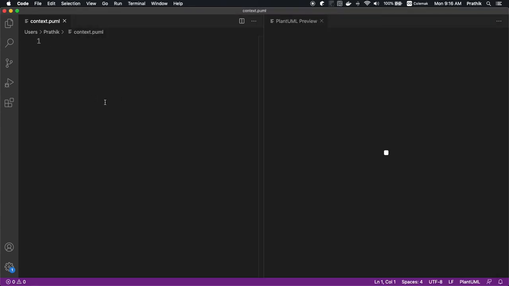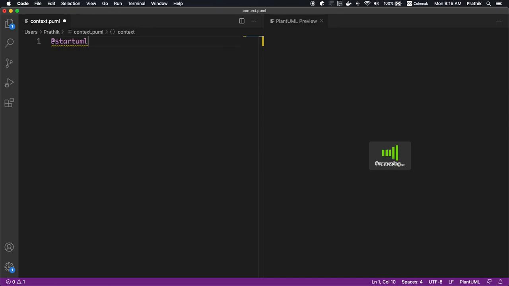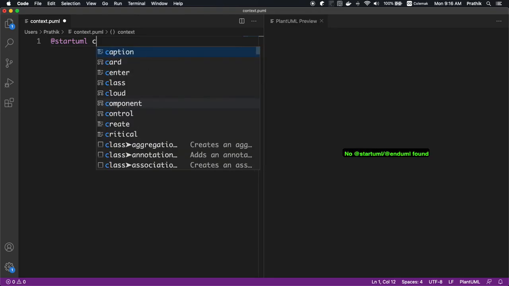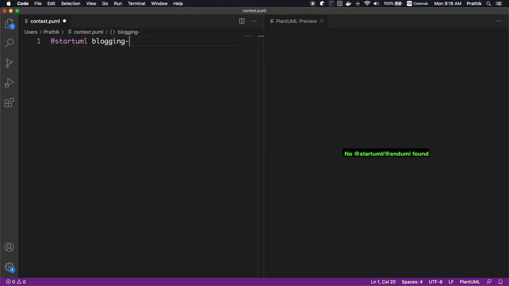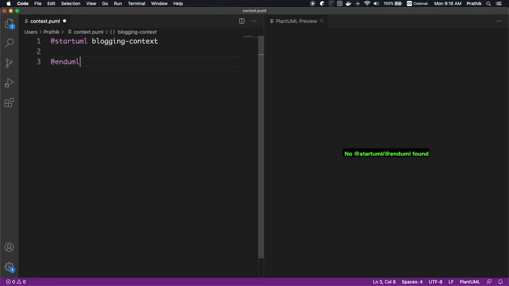Now I'm going to start off with a quick PlantUML diagram. So the snippets are all here now. When I type start UML, it will give me an autocomplete suggestion, and I'll say it's a blogging context, right? So this is the first diagram that we are going to have. This is called a context diagram, right?